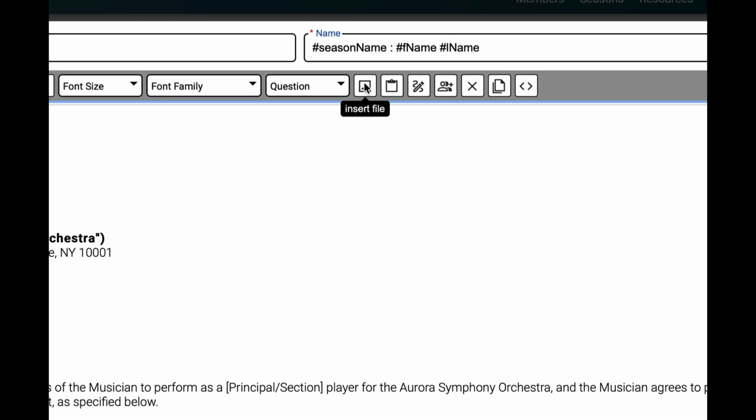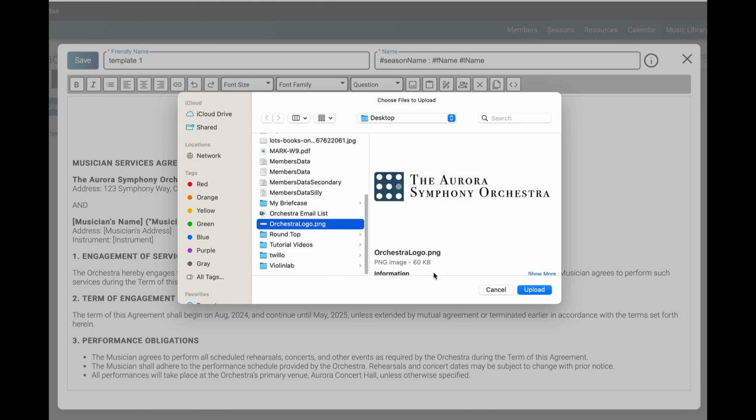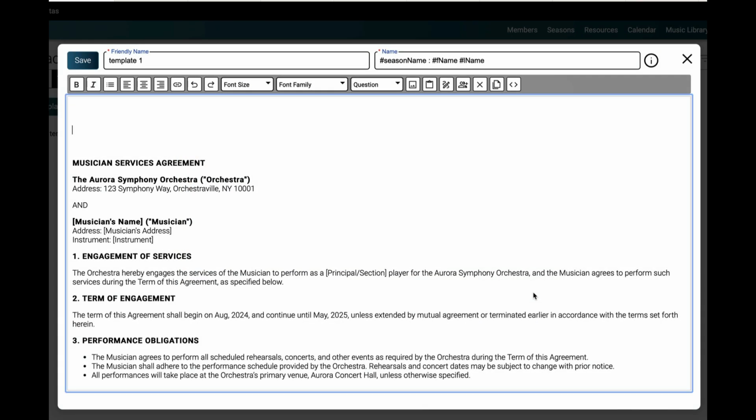This will insert a file, literally any file. If you want to insert a PDF, this is where you go to do it. You can insert a Word document if you want to, and it will create a link that'll link to that document. But in this case, I'm going to insert an image. So I created a little logo for myself. So I'm going to go ahead and paste this in.